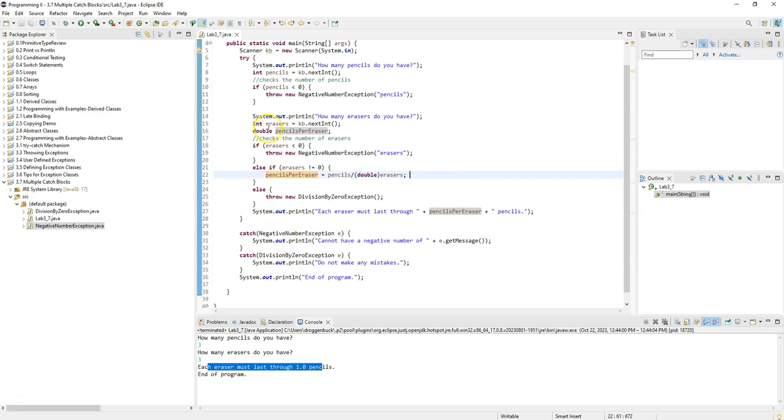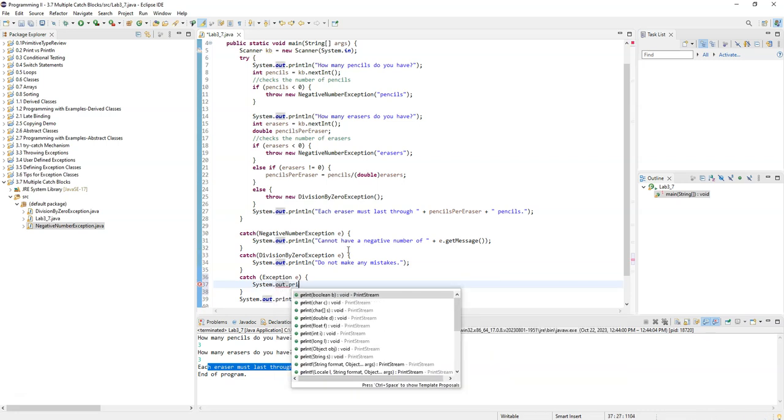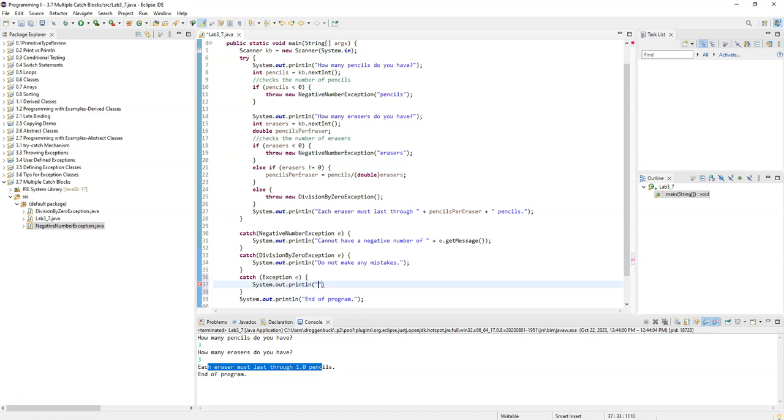Now, if we wanted to have some other exception that could catch this, for example, let's say we wanted to catch just a general exception here. Of course, if we just do an exception e here at the end, and let's put that in. And we say something else happened. All right. Now, currently there's nothing to handle this, but what if we did an input mismatch here?